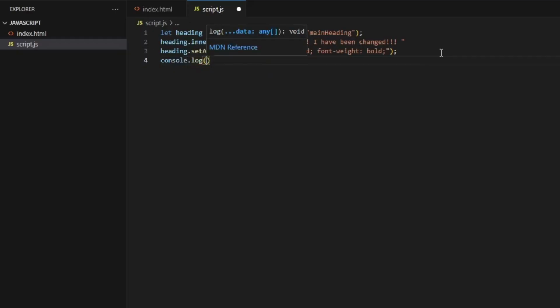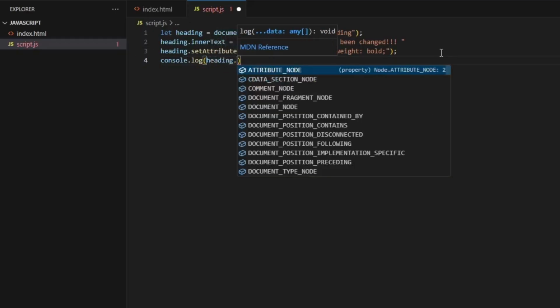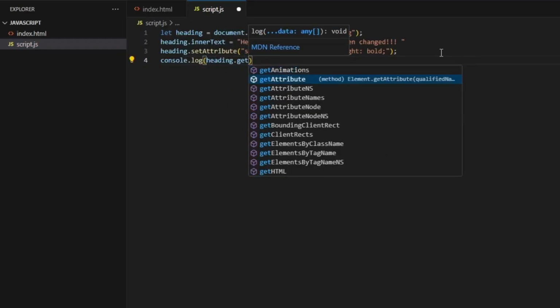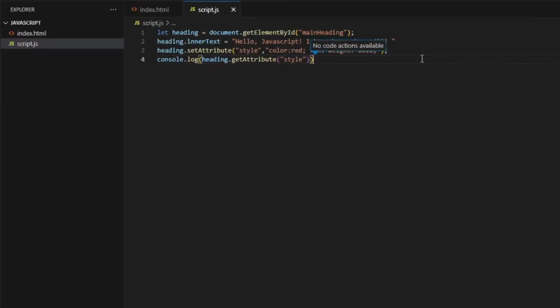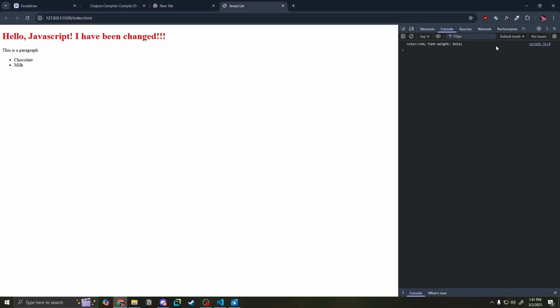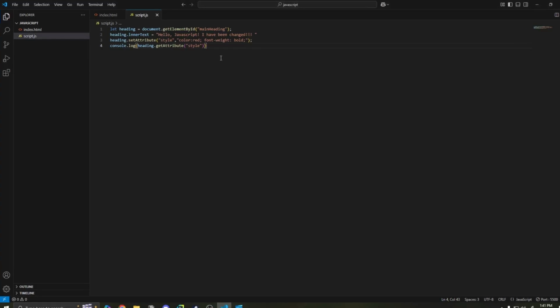console.log heading.getAttribute, and if we type out the name of the attribute, style, we can see in our browser that the attribute that we had just set has been logged onto the console. And this is how setAttribute can be used to change and add attributes of items after they are selected. And instead of using setAttribute, we can also directly modify the styles with the .style property, and I'll show you how that can be done.